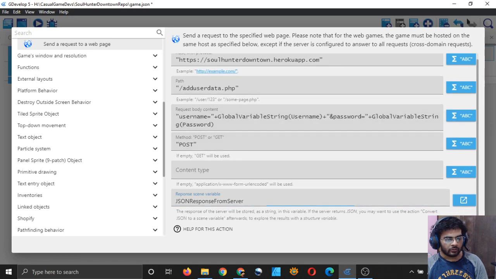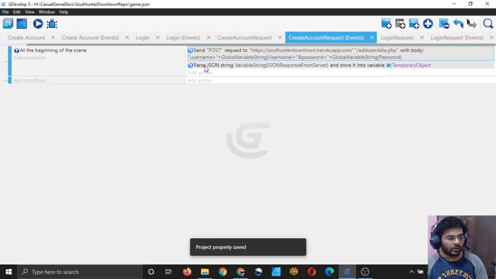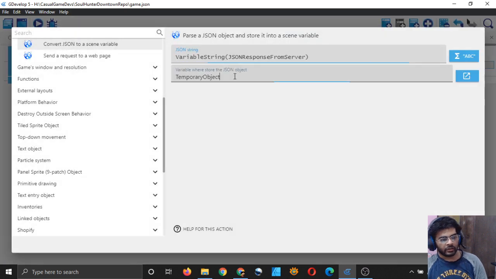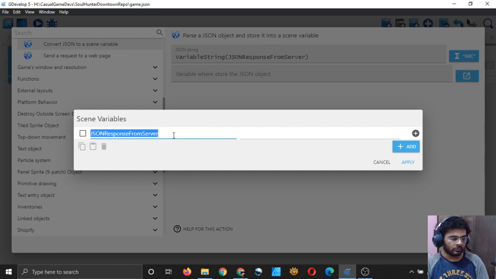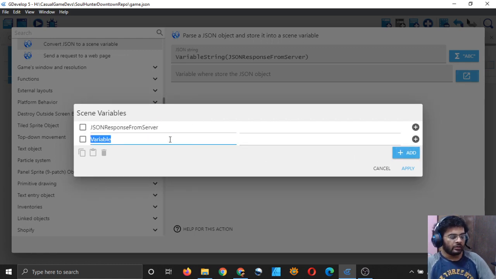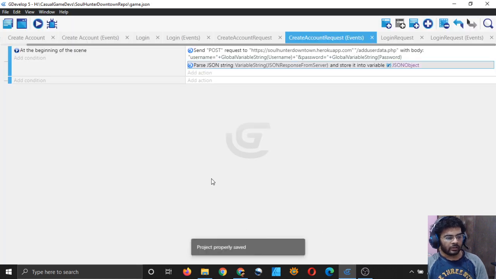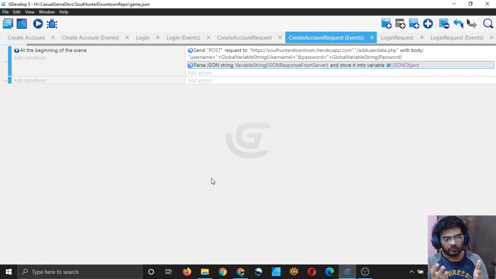Yeah, so click on OK. And for the parsing, we again need a new scene variable. So let me create a new one. Add, and type JSON object received from the server. Click on apply and simply select JSON object here. So this object will contain the parsed JSON data which is being sent from the server.